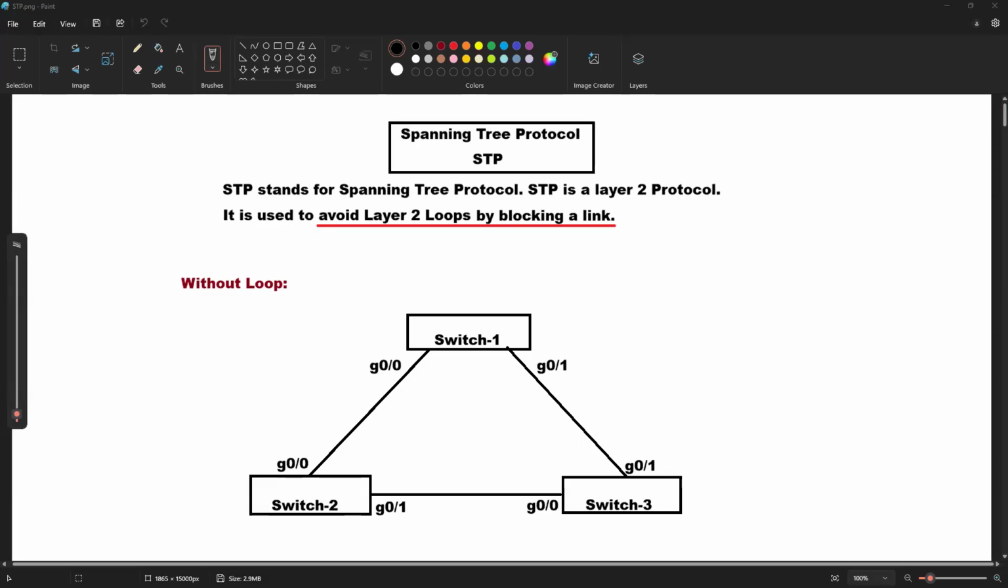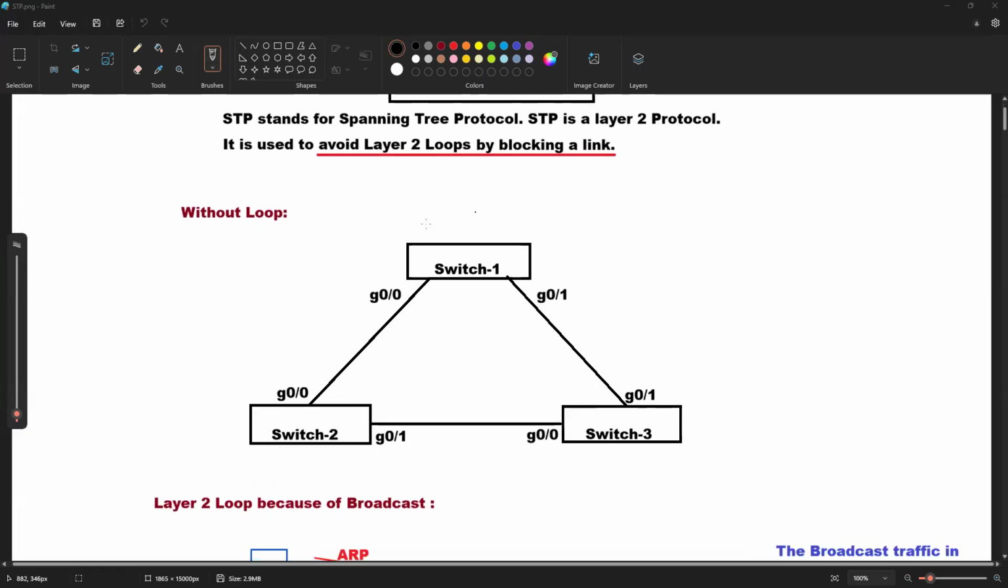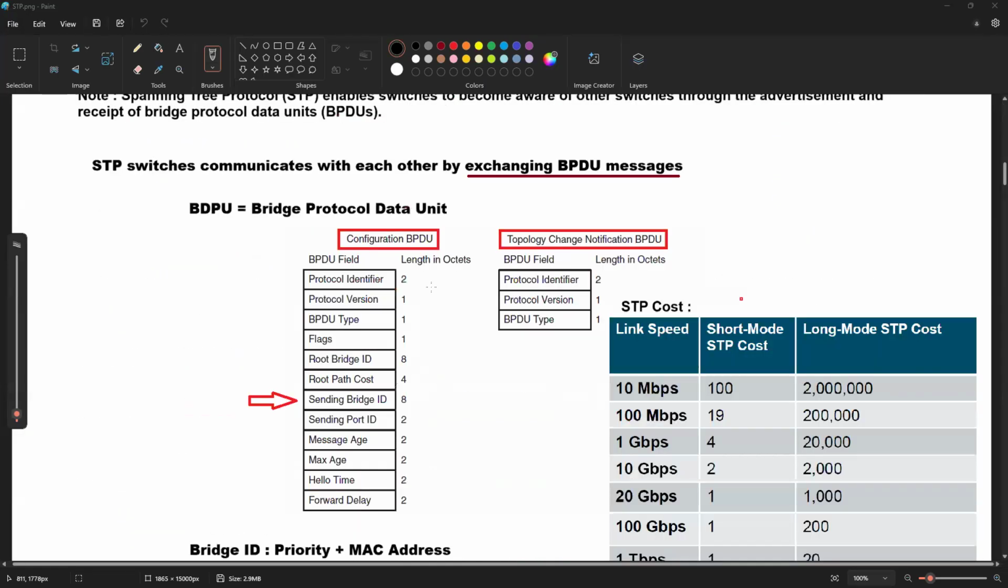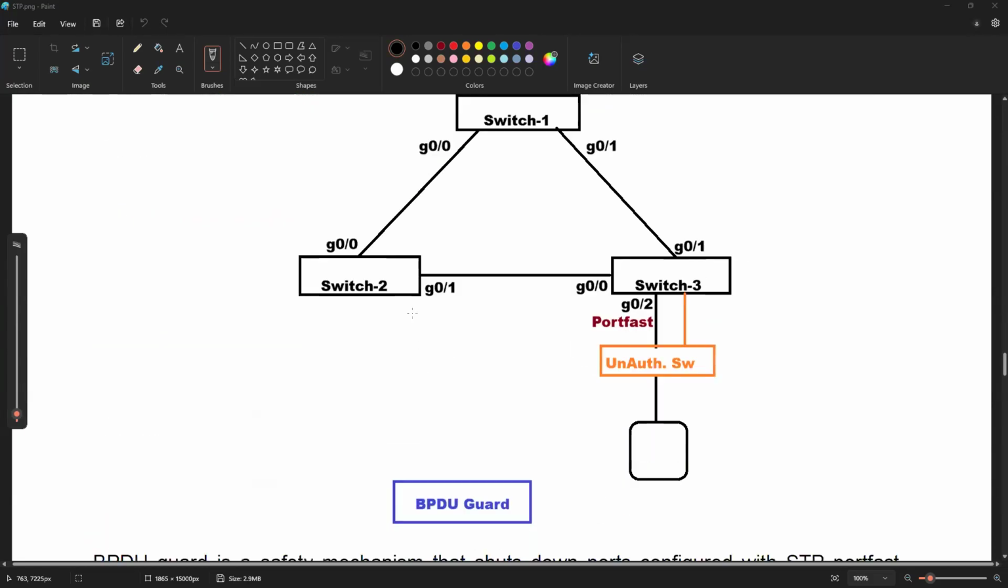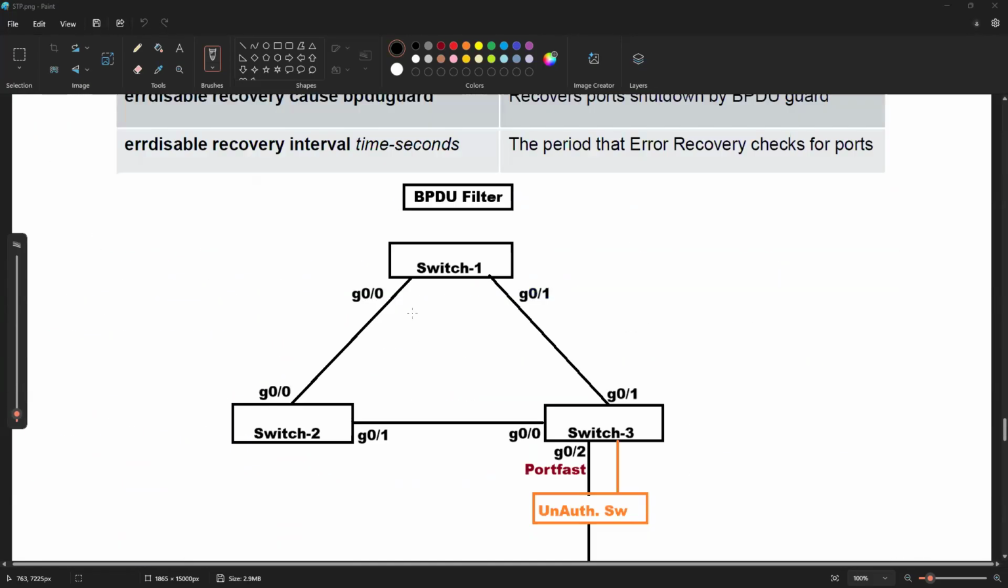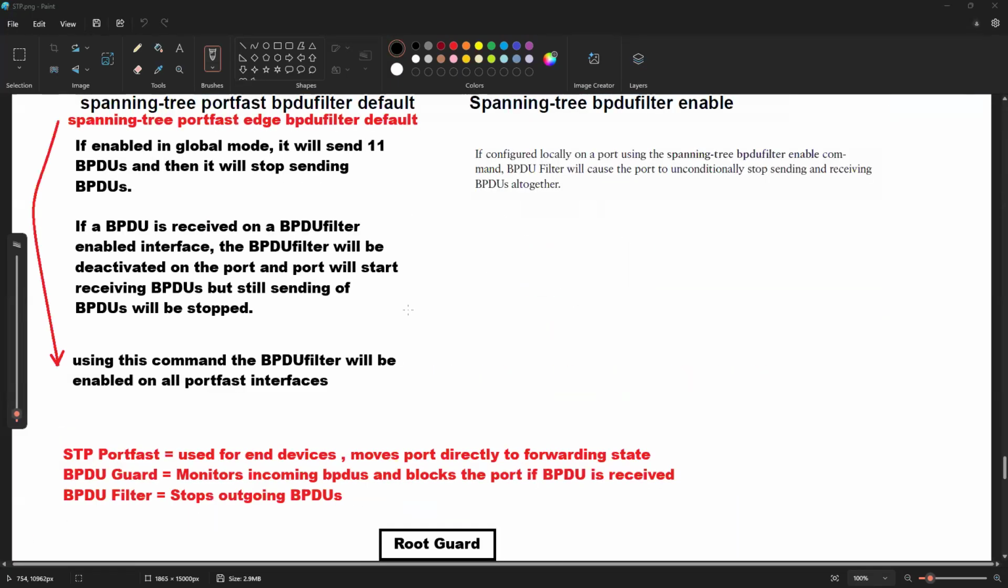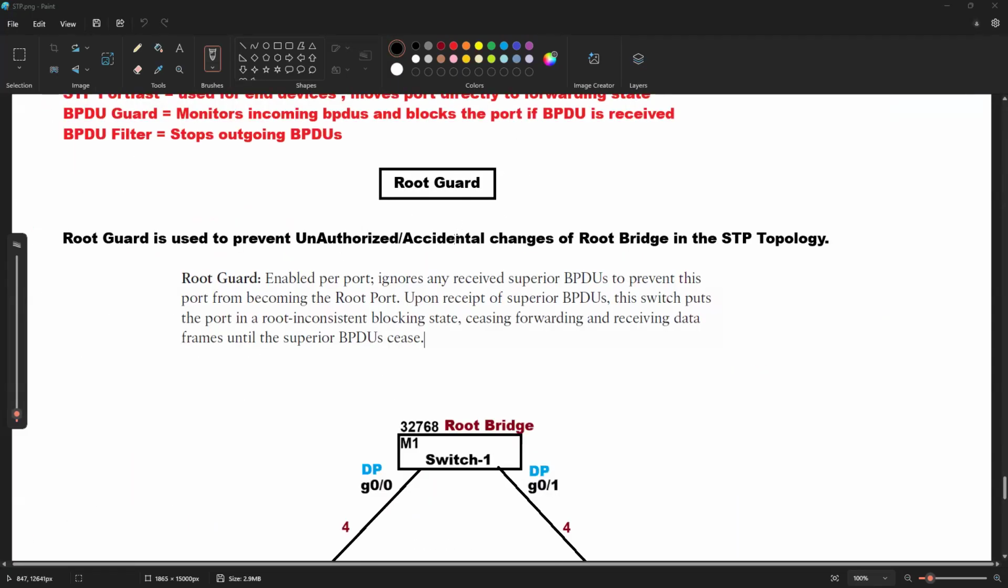Hi guys, good morning. So in the last session, we started with STP, then we saw the STP introduction, and we were going with some of the filtering mechanisms, like we had seen about BPDU filter, then root guard.